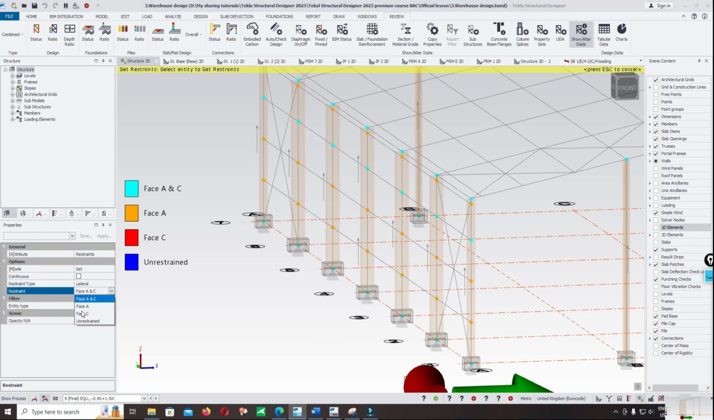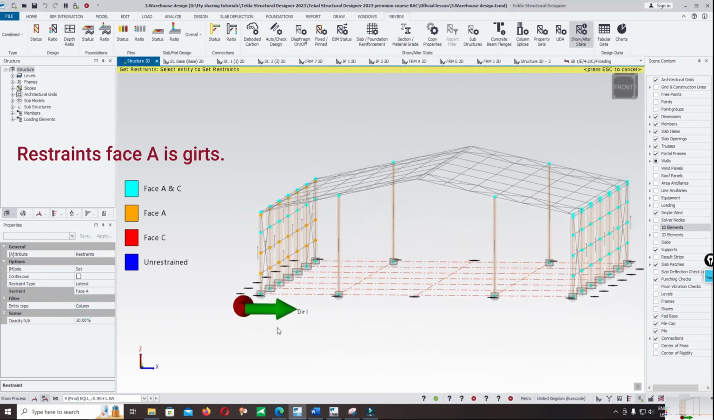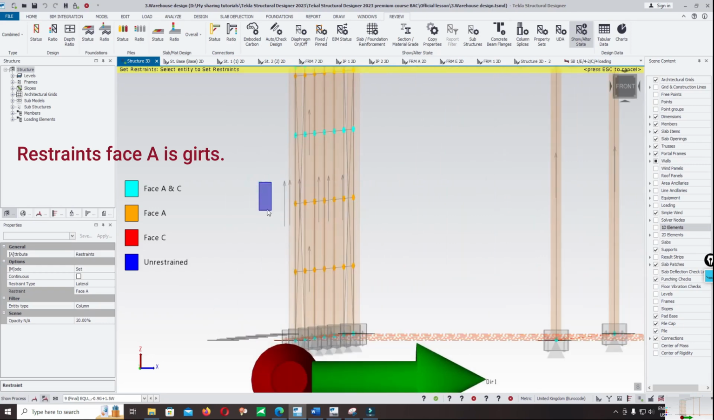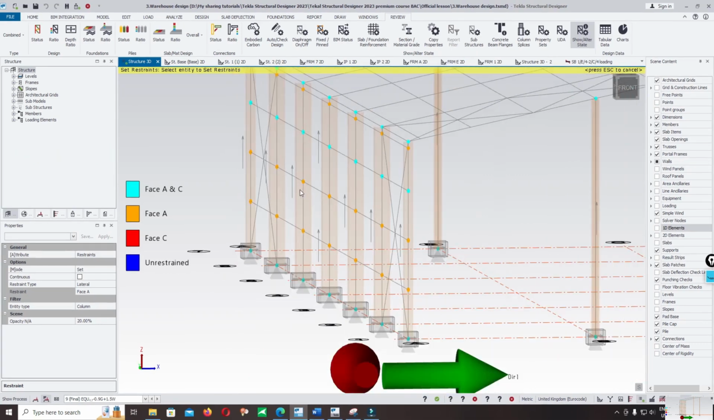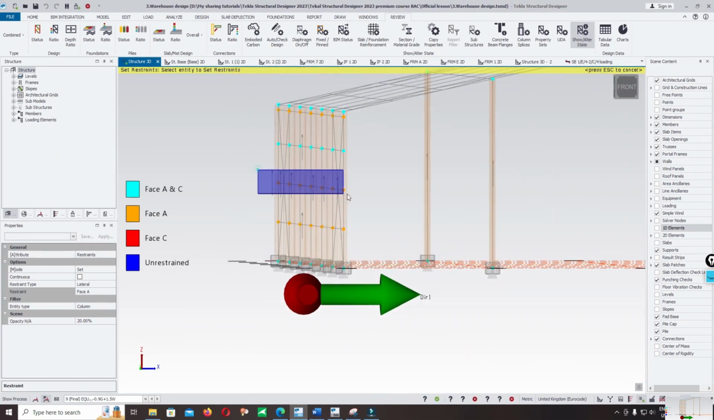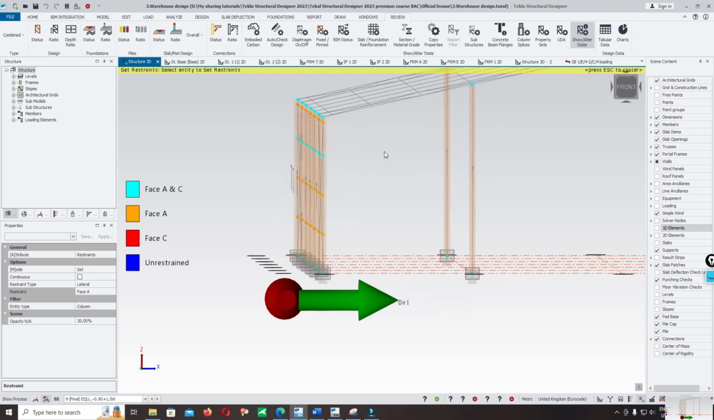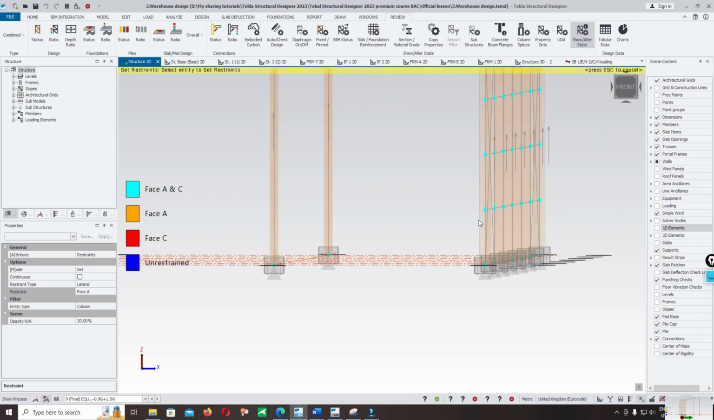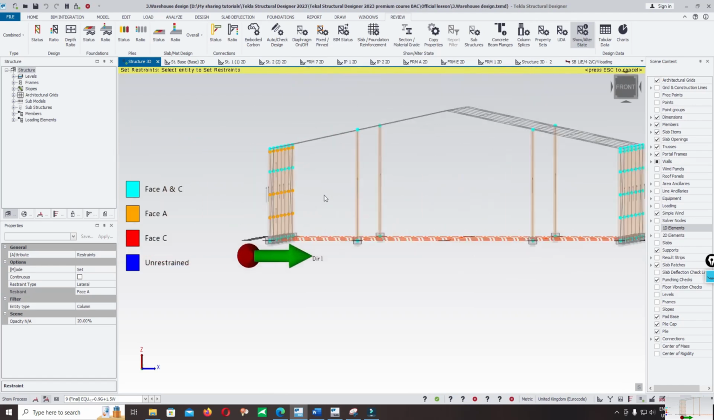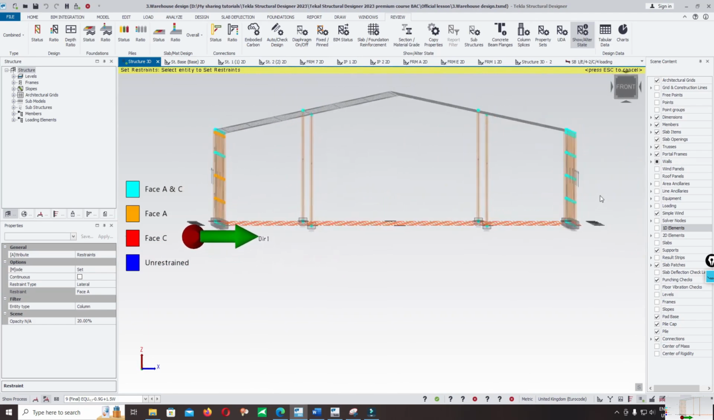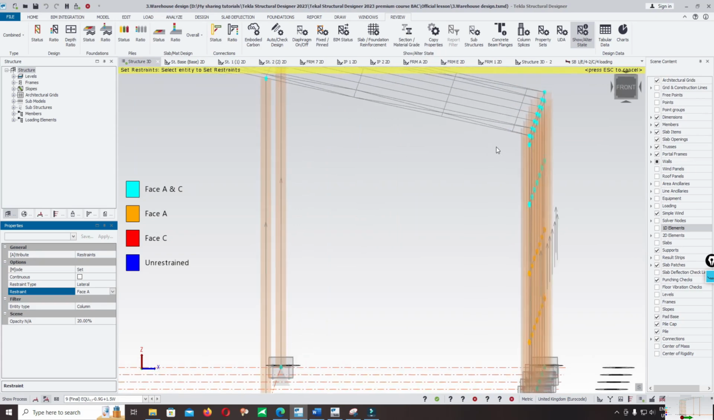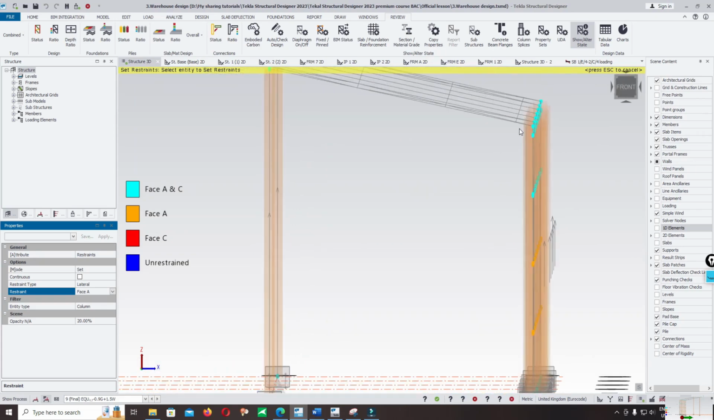Click on phase A and select the restraint in the girts that intersect with the columns. In the position, select it, and in the position, select it to set. And for the right column, it is also the same. Phase A, change it.